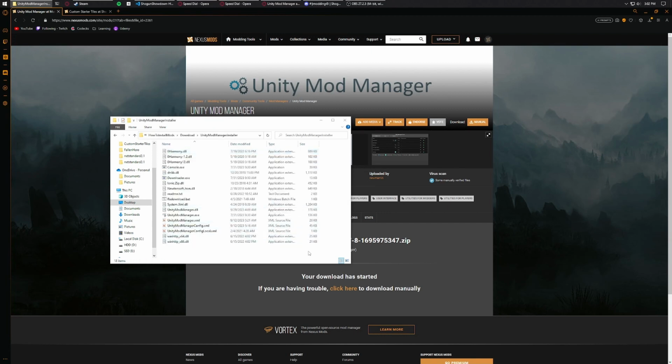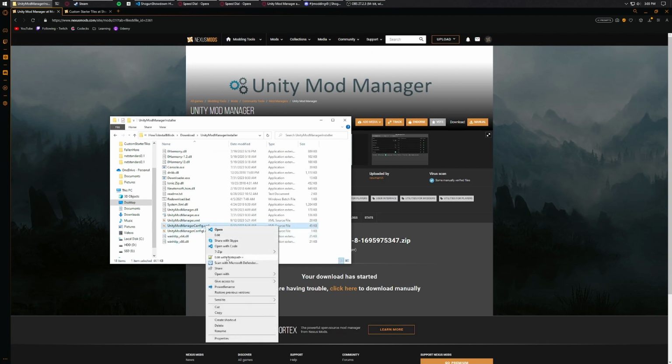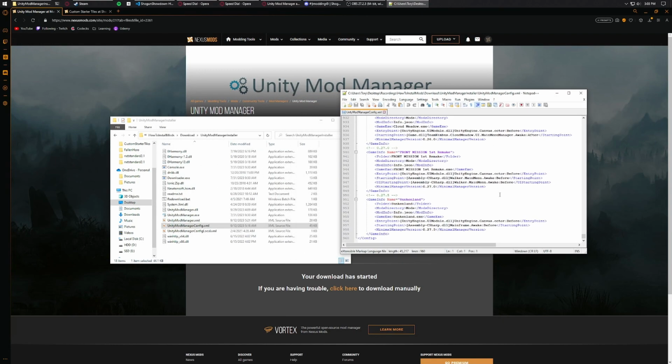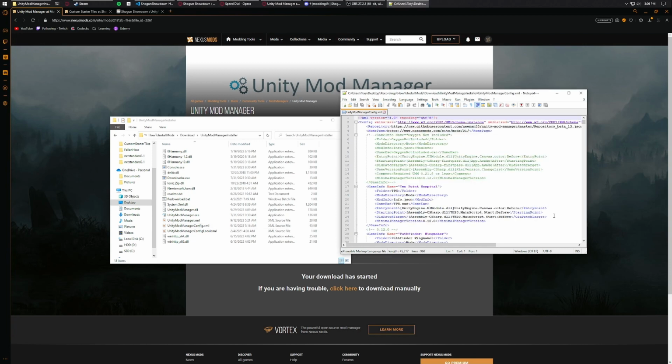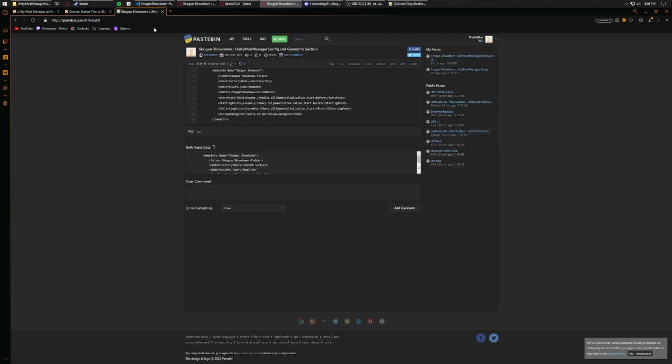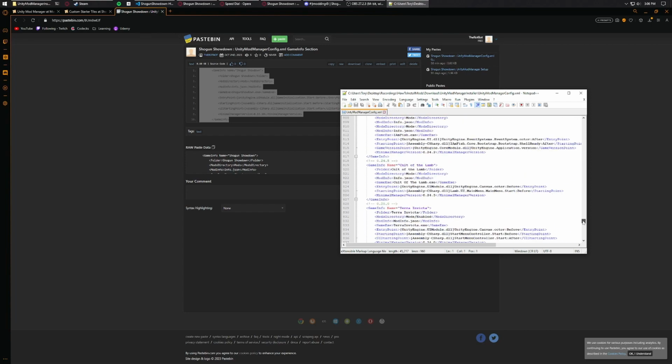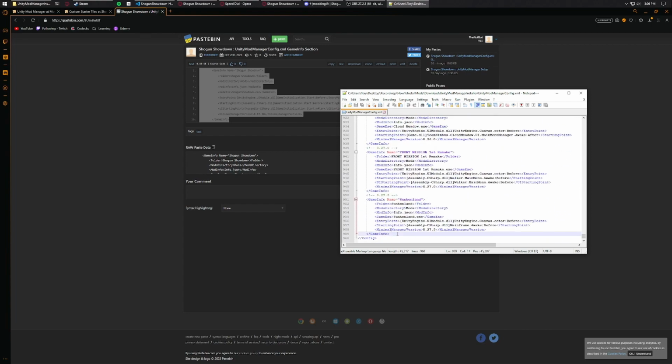By default, Unity Mod Manager does not support Shogun Showdown, so we'll need to manually add support ourselves. Locate the Unity Mod Manager config.xml file and open it in a text editor of your choice. I'm using Notepad++. Inside this file will be a list of game info sections, which represent the games Unity Mod Manager supports. We'll copy the Shogun Showdown game info section from the paste bin linked in the description. Then scroll to the very bottom of the config file and paste our game info section for Shogun Showdown.